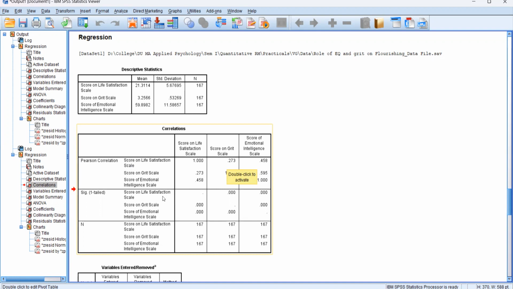Now, whether this correlation is significant or not, we look at significance over here. And we see that for both of these, the significance is 0.000, which means it's less than 0.001. And that means that that is a significant correlation. So there is a significant correlation between life satisfaction and grit, and there is a significant positive correlation between life satisfaction and emotional intelligence. Now you can also look at what is the correlation between grit and emotional intelligence, and that is 0.595 over here. And that also, according to this table, is significant.